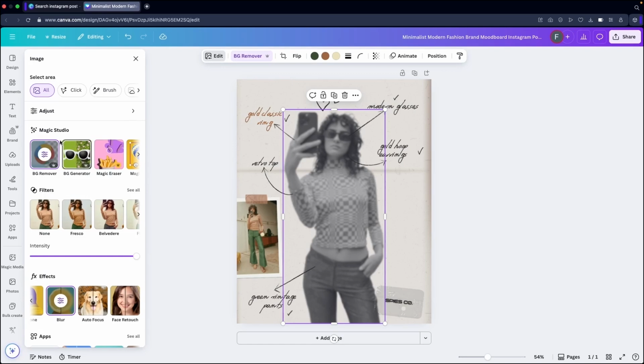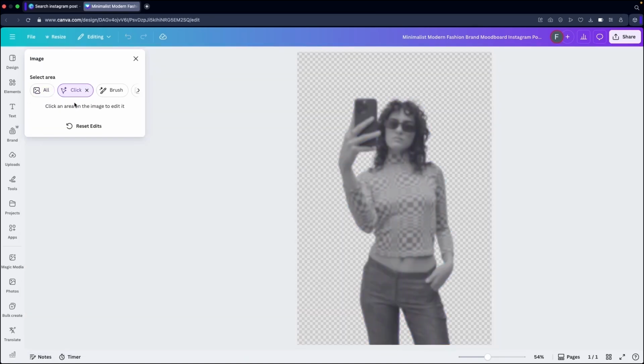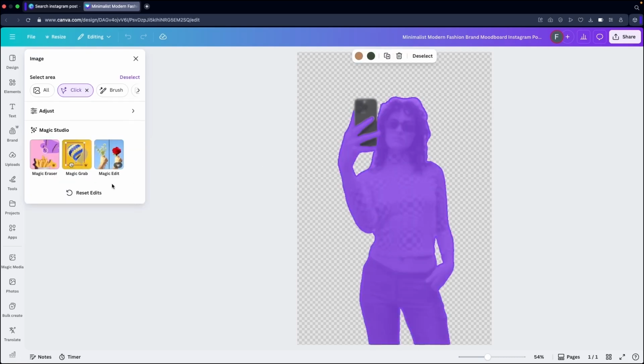These Magic Studio features are actually AI features, but they are part of the Pro version, so we cannot use them in the free version of Canva. We also have the click, which is powered by Canva AI. If I click on the image here, again, I can go inside the edges. I can also apply Magic Eraser, grab and edit, but unfortunately, these are part of the Pro version.